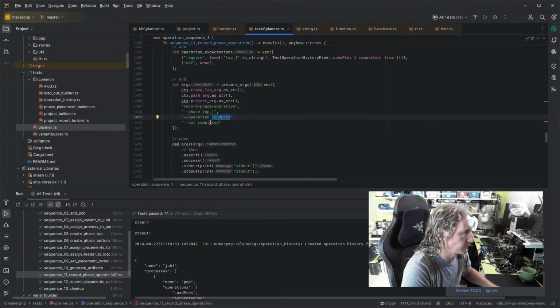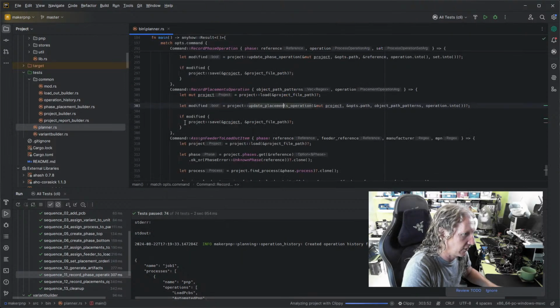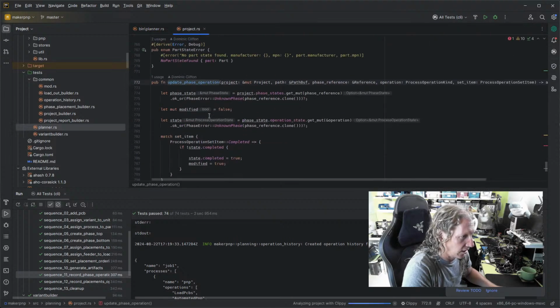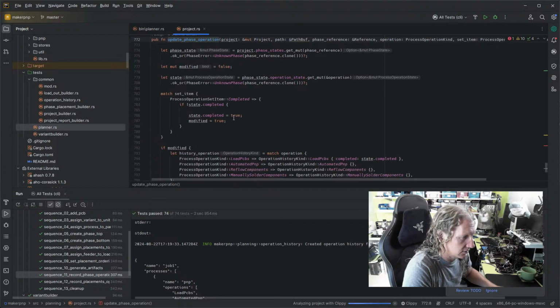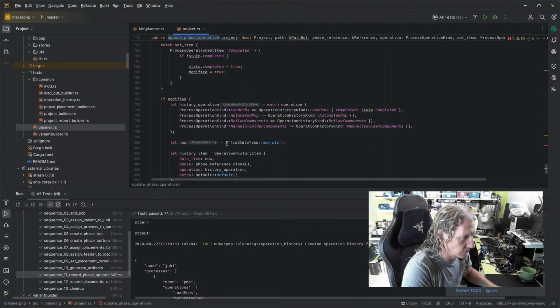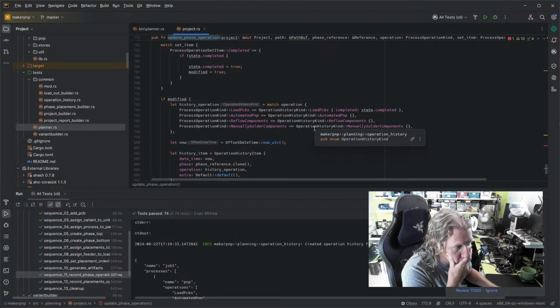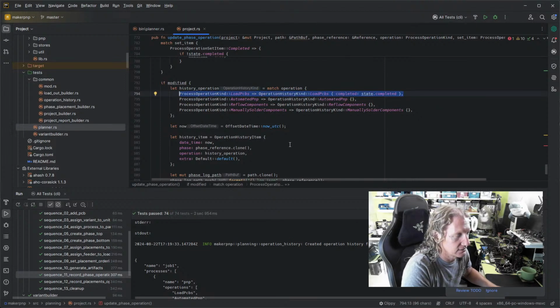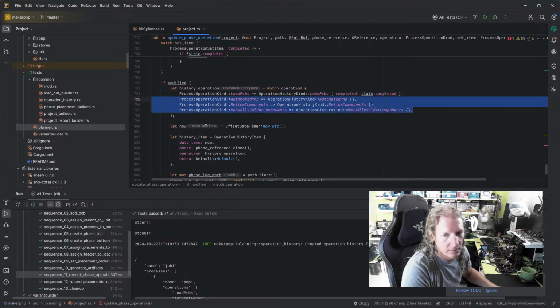So where is this bit of code? Let's close all the other ones. So we've got this record phase operation, and right, the only one that we've tested really is this. These ones were put here, but we haven't got any tests for them.